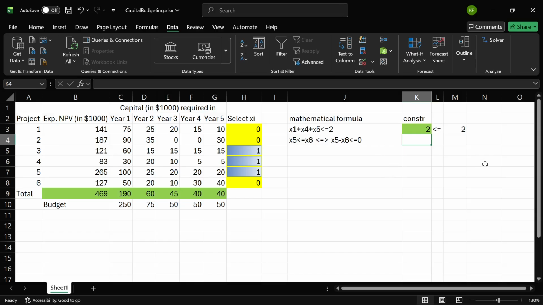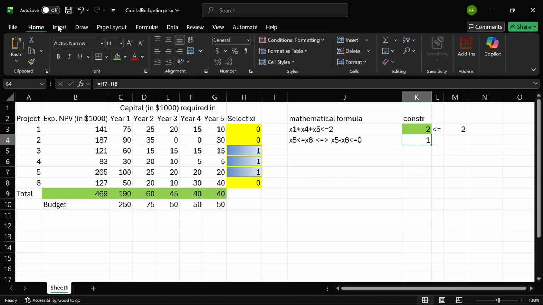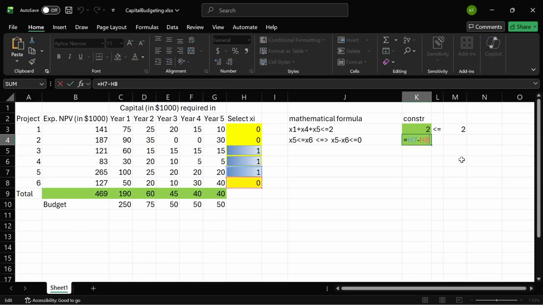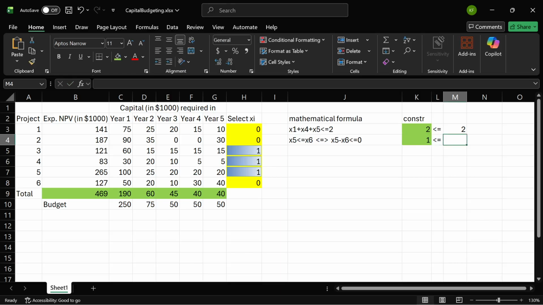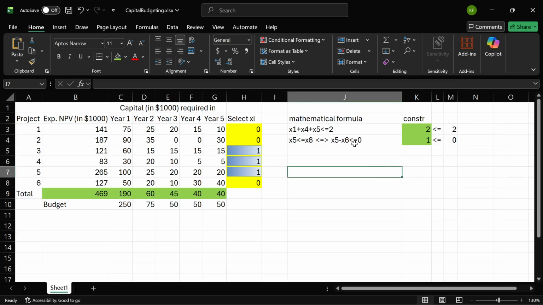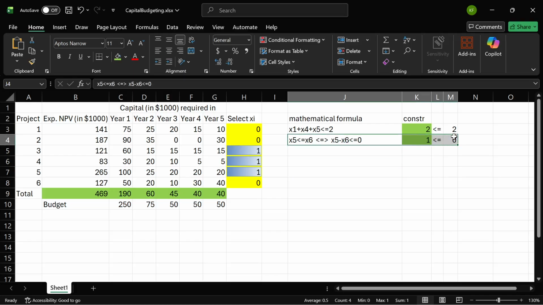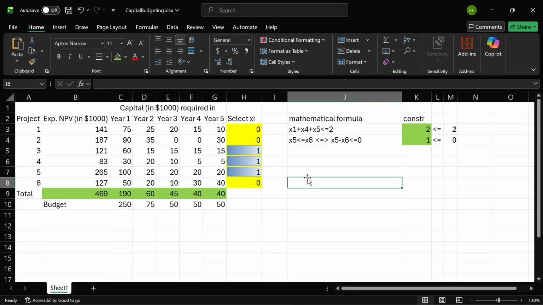I put 0. And now we want to write this formula x5 minus x6. You see this value is 1. Again, I will mark it with color green to indicate this is a formula. The value is 1, but we want it to be less than or equal to 0. So this is our new constraint. Again, it is not satisfied, so this is no longer a feasible solution with this constraint.